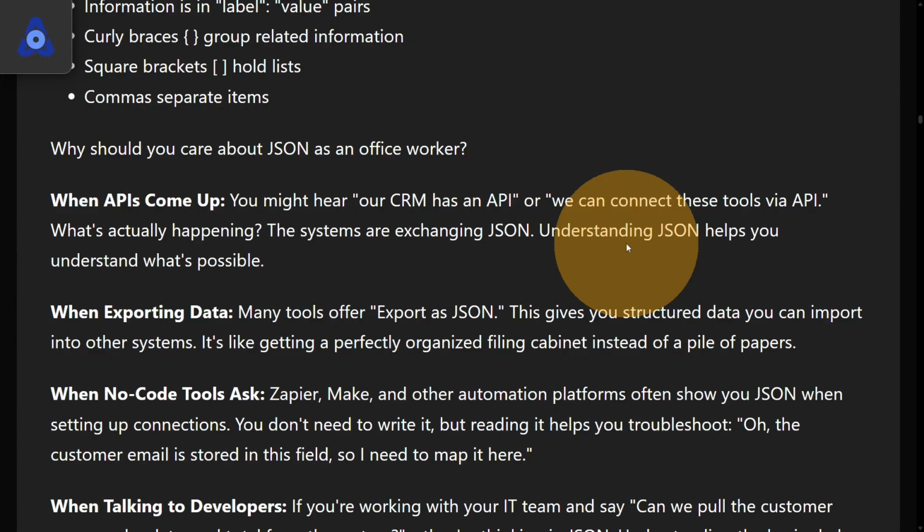When no-code tools ask: Zapier, Make, and other automation platforms often show you JSON when setting up connections. You don't need to write it, but reading it helps you troubleshoot.